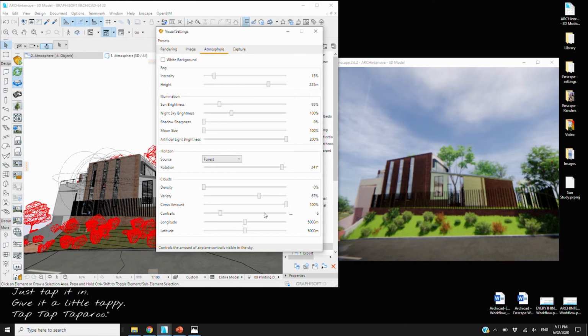And you can add these contra rails as well. They should show up. Yeah. So there's longitude, and that doesn't really change, latitude.